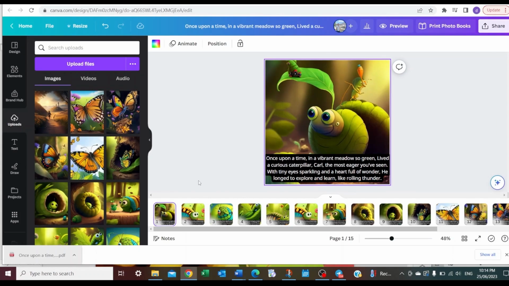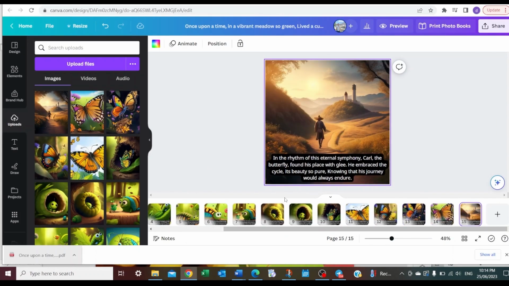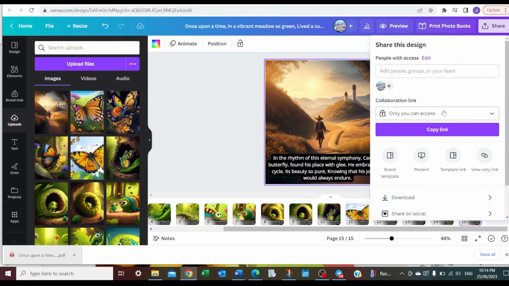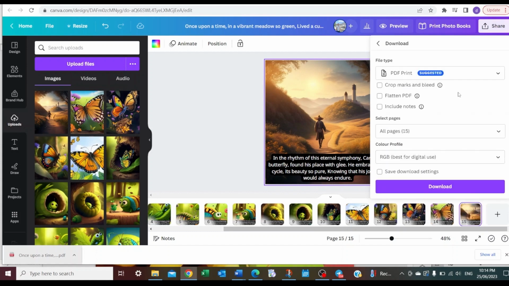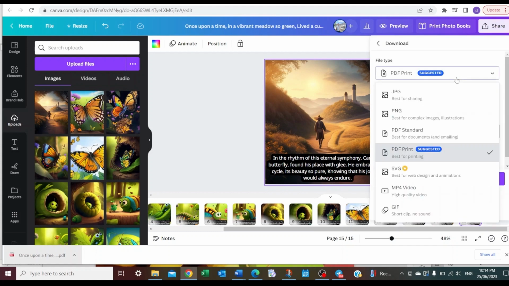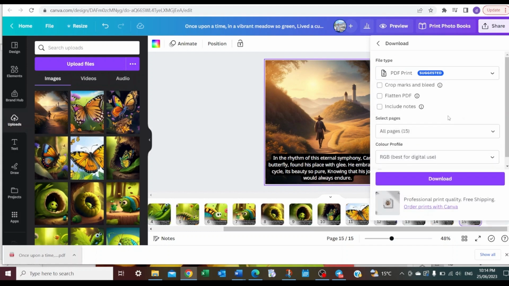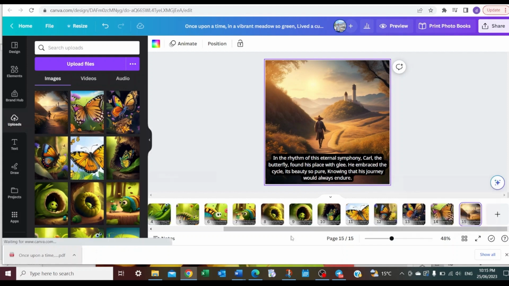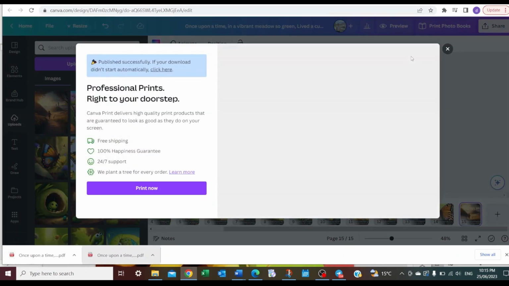Look how the parable book turned out. To save your book, click on Share in the top right of the page, then Download, select the file type to download it as, and click Download. Canva even has the option for you to print it as a physical product to your doorstep with free shipping. Finally, your very own storybook has now been created using Leonardo AI, so there you go.